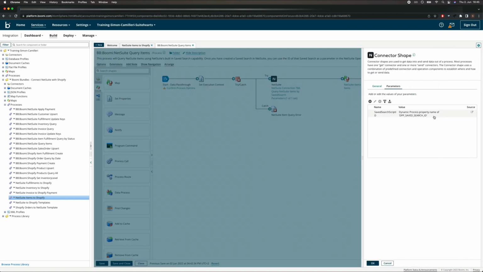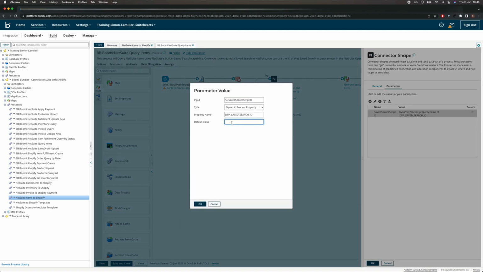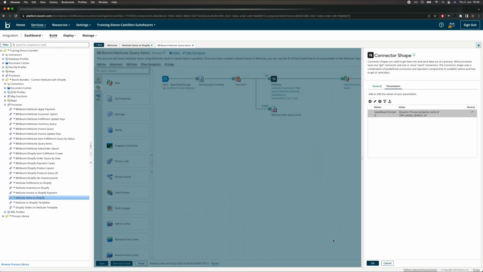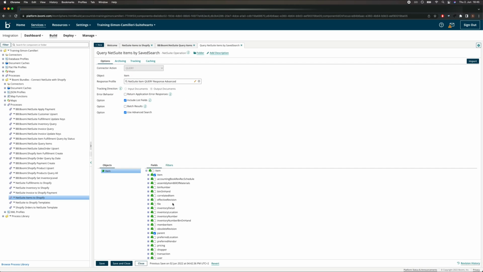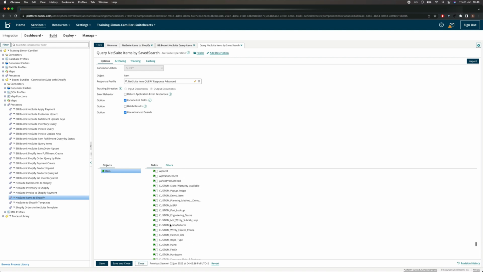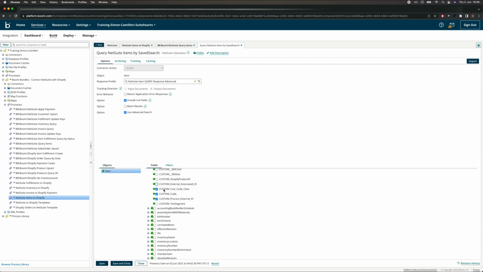One of the first things we need to do is pass the saved search script ID as a parameter to this connector shape. This has already been set up in the Boomi bundle. We just need to specify the ID of the search that should be used to export the items. Once that's done, the next thing is to configure the columns that we want to retrieve from this request. We can include the price. Display name is already there.